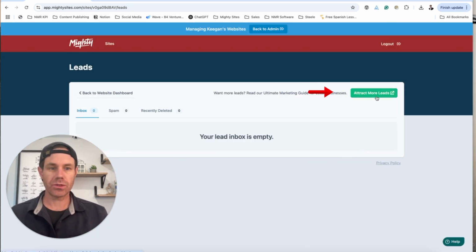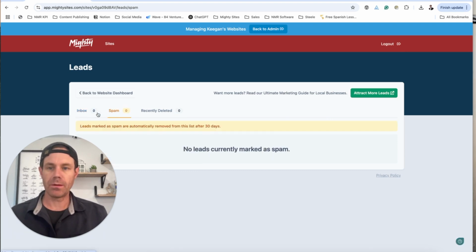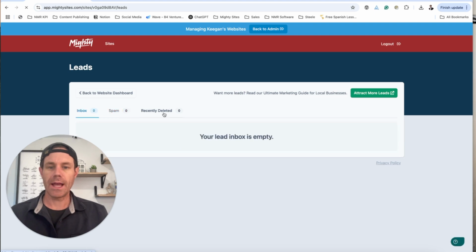And then we've also got this really handy guide. So click here that talks about what you should do step by step to attract more local leads for your business. You've got an inbox. If you're getting spam leads, you can move them and mark them as in the spam folder and then delete leads that you no longer need in your system.